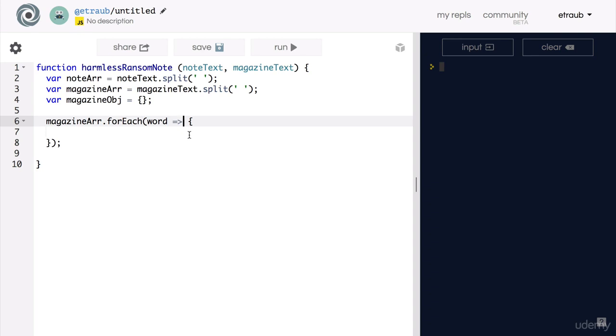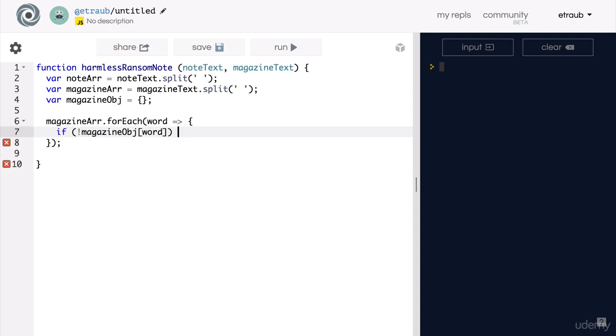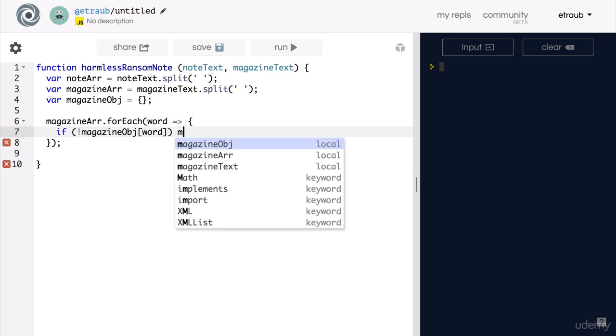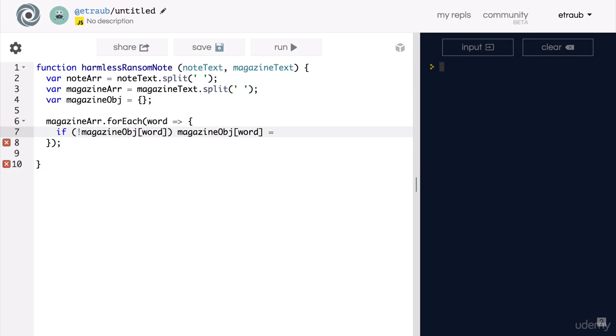So now we are looping through every word in our magazine array, and we want to place every word we come across onto our magazine object and keep count of how many times each word is present. So we will say, if the current word is not present as a property on the magazine object, which is written like this, if it is not present on the magazine object, we want to make it a property on the object. So we say magazineObj at the current word and set it equal to 0.